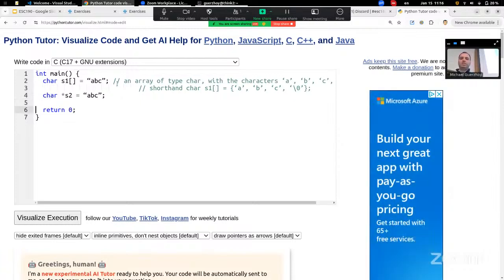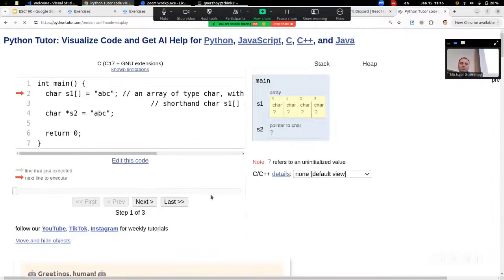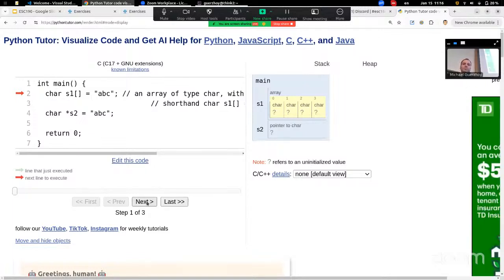Here I did this, so I need to fix this to be straight. Okay. So here you see the difference between how S1 is represented and how S2 is represented. So S1 here is an array, so 4 slots. Each slot has a char in it.